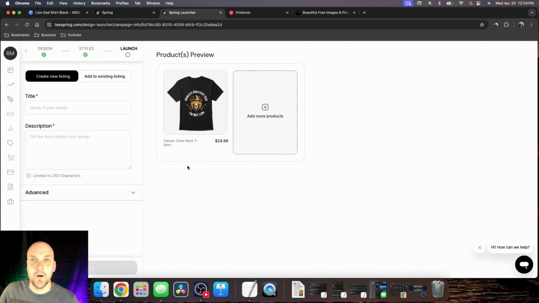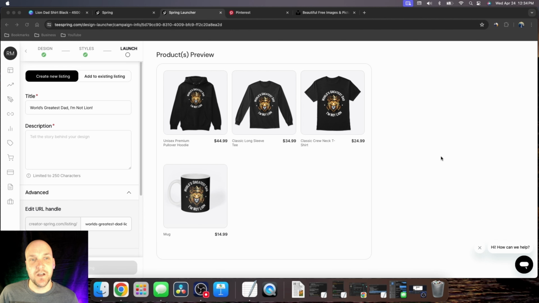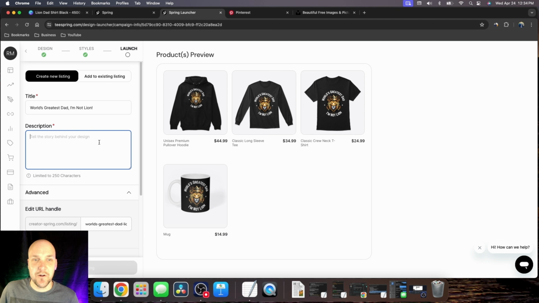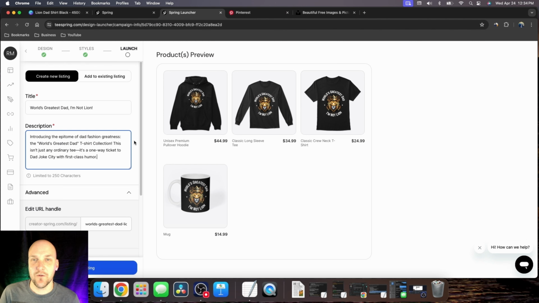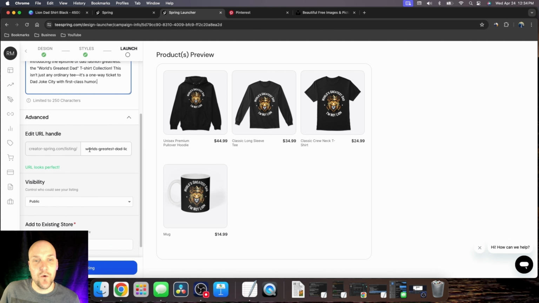Then we're going to come up here and add the title and the description for the listing itself. For the title, we're going to go with World's Greatest Dad. I'm not lying. I love that. And for the description, I came up with a little something I'm going to paste in here. You can just paste in a couple sentences in the description and make it really funny, kind of witty, whatever the t-shirt design is about. Try to cultivate it to where someone's going to read it and be like, yep, I want to click on that. That's awesome. Then we're going to go down and edit the URL handle.